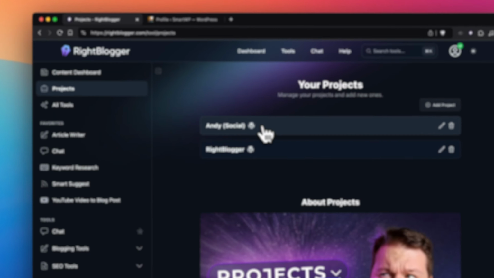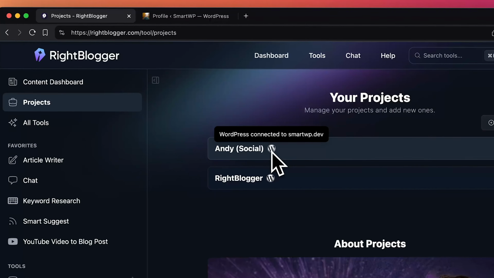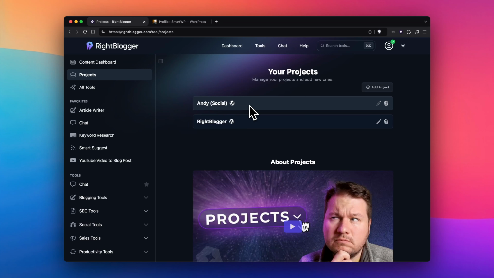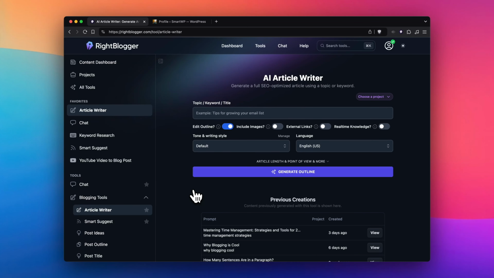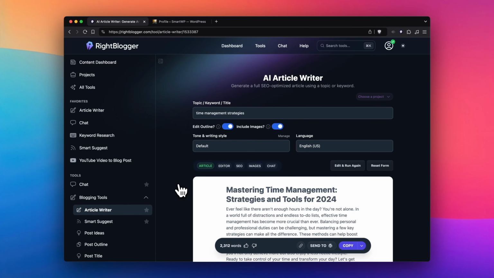And you can see now we have the new project set up and connected to our test site that I'm showing you here. So now that we have that connected, we can easily send anything that we use in the article writer, in the video to blog tool, basically any of the article tools, we can easily send over to our WordPress site. So let me show you how that works. I'm going to head over to the article writer, and I already have an article written here. So I'm just going to open this one. It's a time management article.